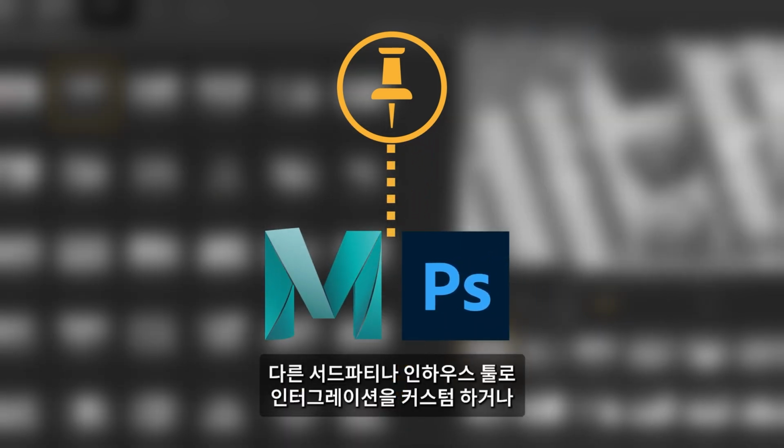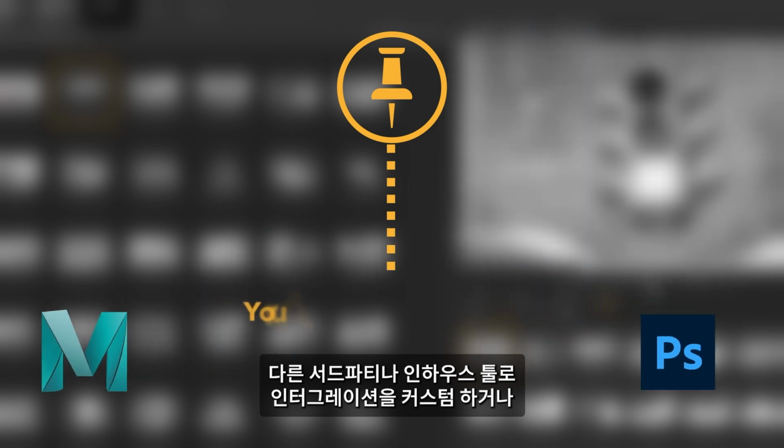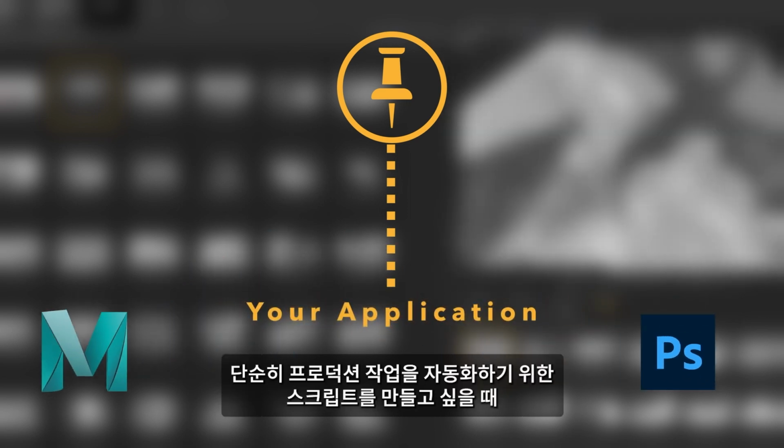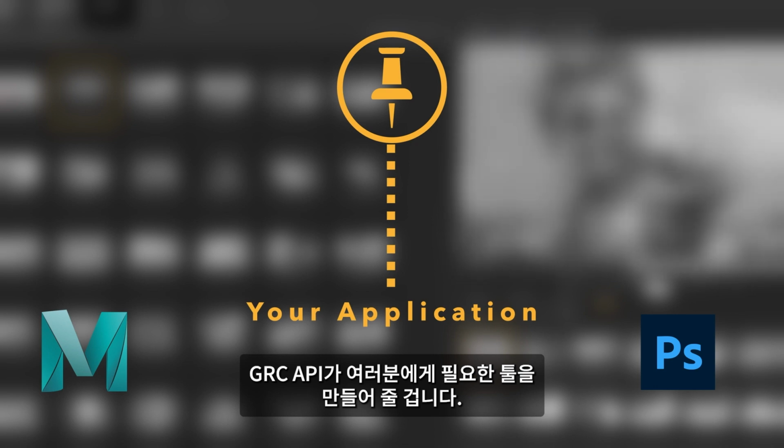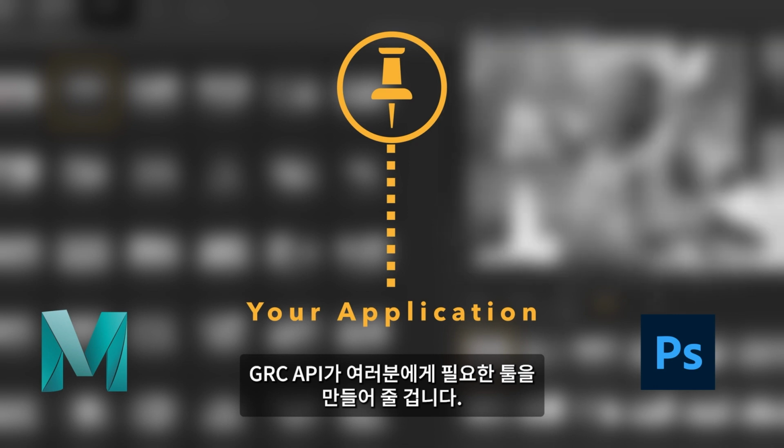Whether you want to build new custom integrations with other third-party or in-house tools, or simply create scripts to automate production tasks, the GRC API gives you the ability to build the tools you need.